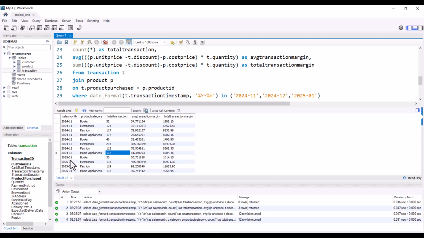Then looking at it in January, when we roll out our 15% discount on all products, the 15% discount is negatively affecting the book sales, because as we can see, from 52 in November to 46 in December and to 33 in January, meaning that the book sales is really decreasing. We can see the trend.